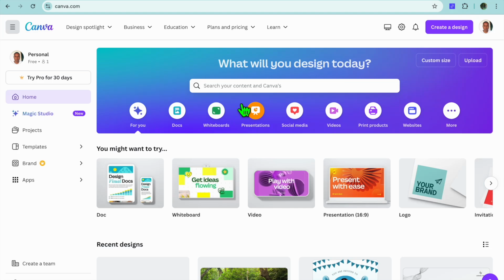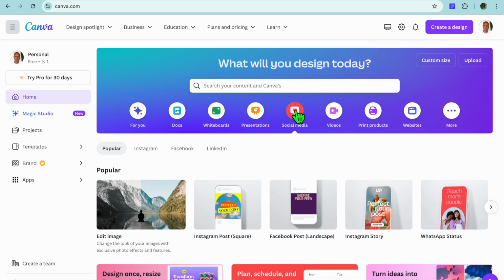In this tutorial, I'll be showing you how to make faded background in Canva. Once on Canva, from there you can select the element or design that you would like. So for example, let's say we were to select social media, and I'm just going to be selecting Instagram story.